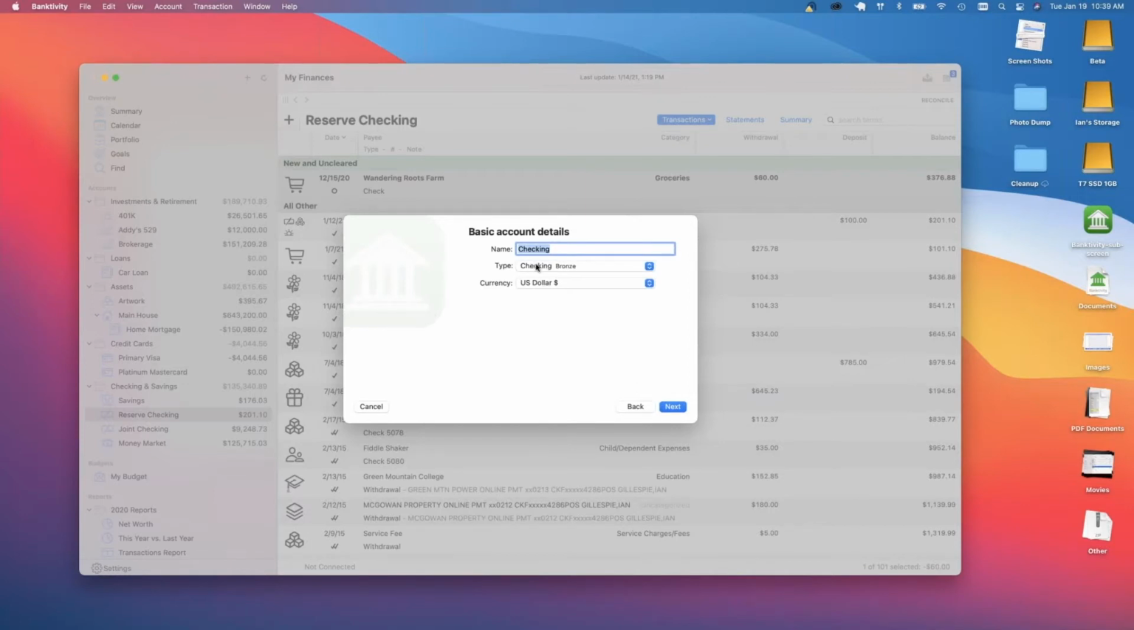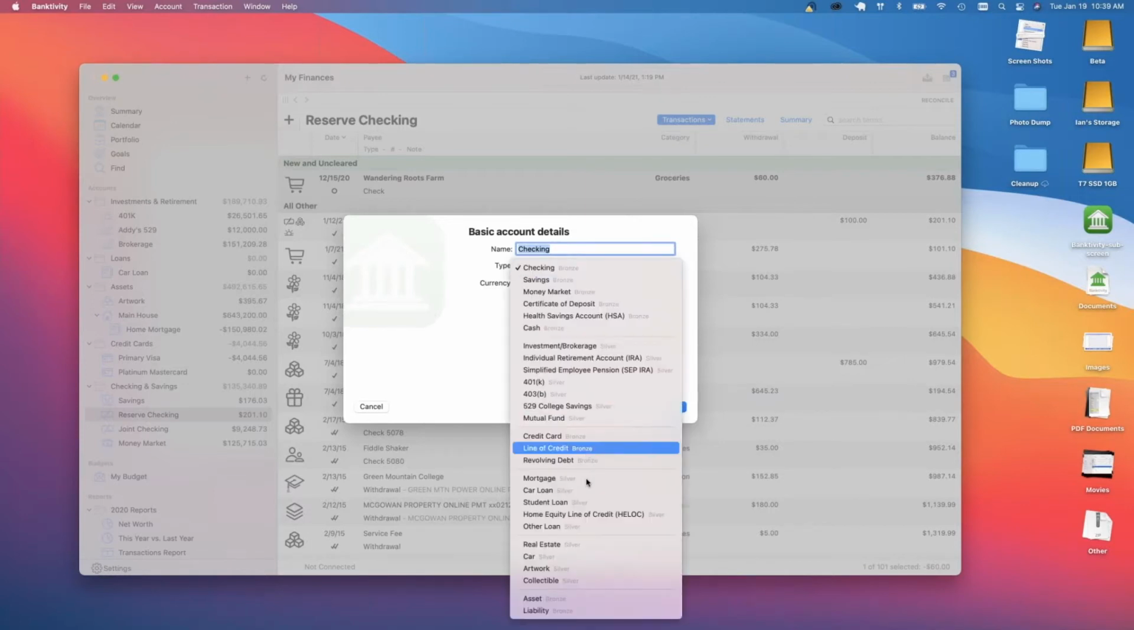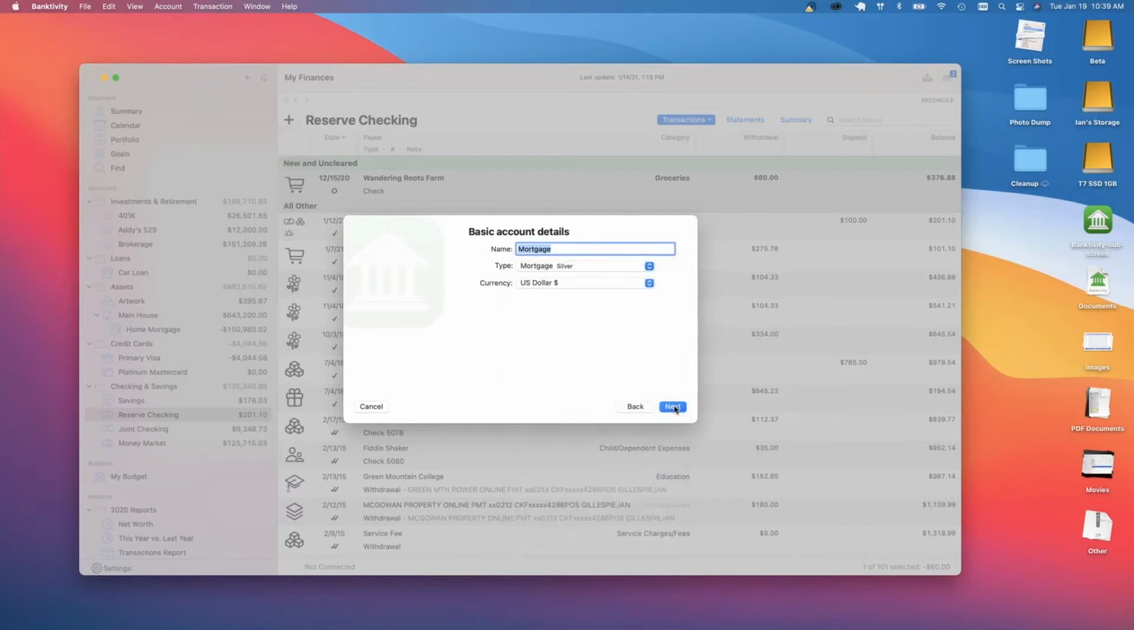All right, so on the next screen, I'm going to choose mortgage, and I'm going to hit next. And now it's going to ask you what the balance is of this mortgage. So I'm just going to say this is, let's say, 250,000, and that's going to be as of today, the 19th. Going to hit done.